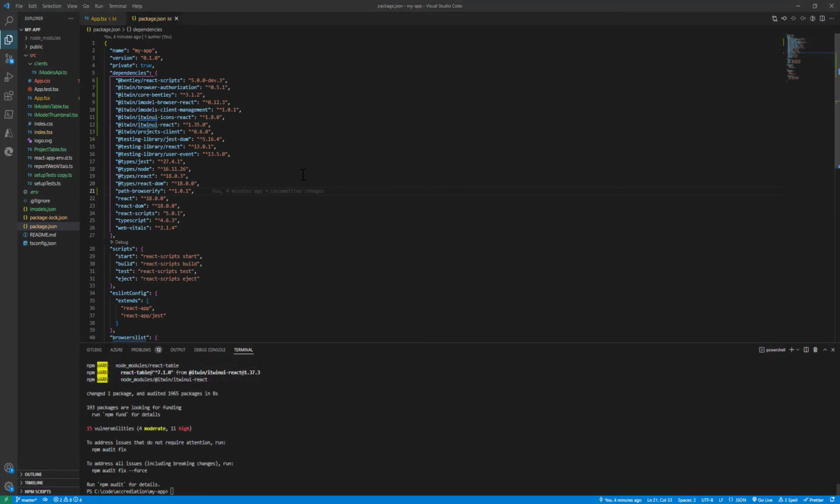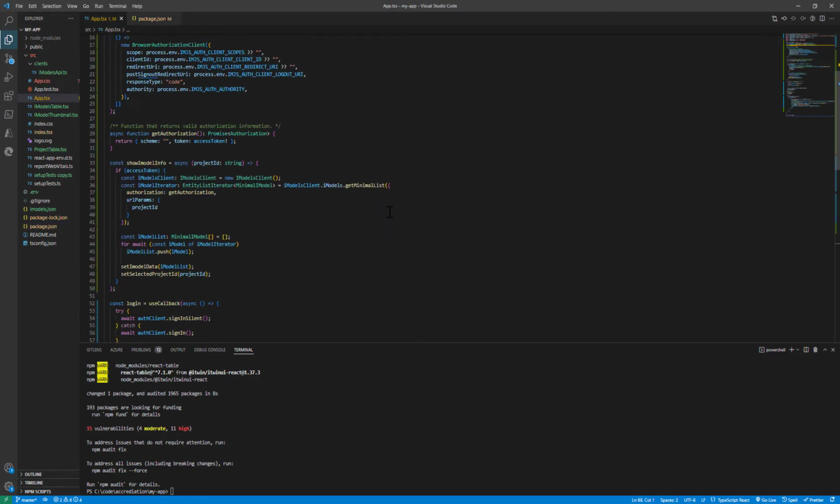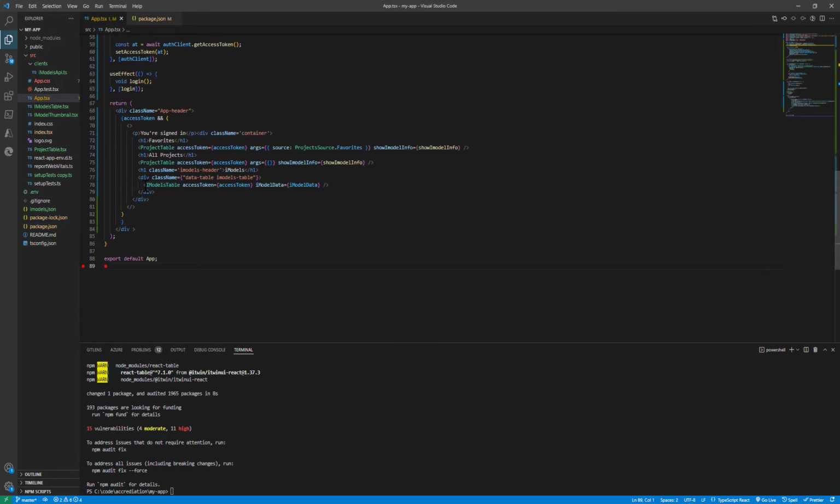All right, so now that the package is installed, I'm going to hop over to app.tsx, and I'm going to use the iModel grid component instead of my home cooked iModels table component. So let's just switch this out.